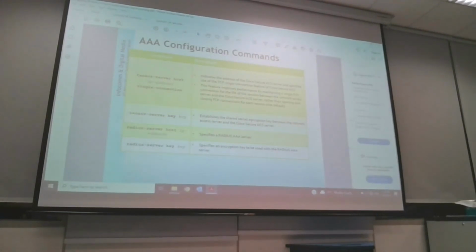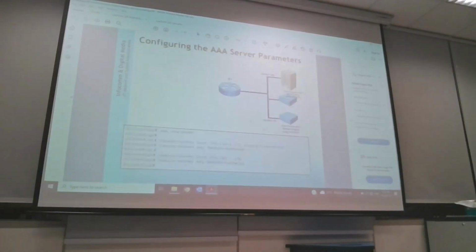Alright, I'm going to skip this. It's better to do the lab, then it's easier to understand the different definitions. And let's take a look at this one.